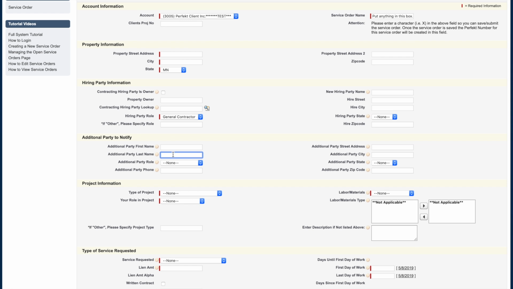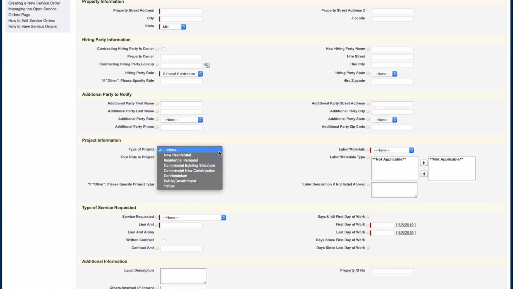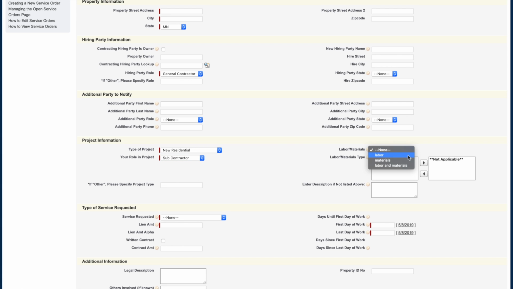For the project information section, start by clicking the drop-down menu and selecting the correct option for your type of project. Next, select your role in the project from the drop-down pick list. This is also important as it determines what type of notices may be sent out. The labor and materials pick list has 3 options. These 3 options will determine the multi-pick list below.